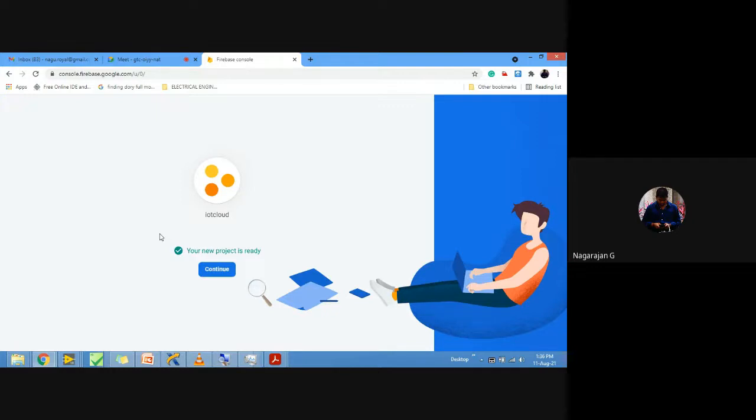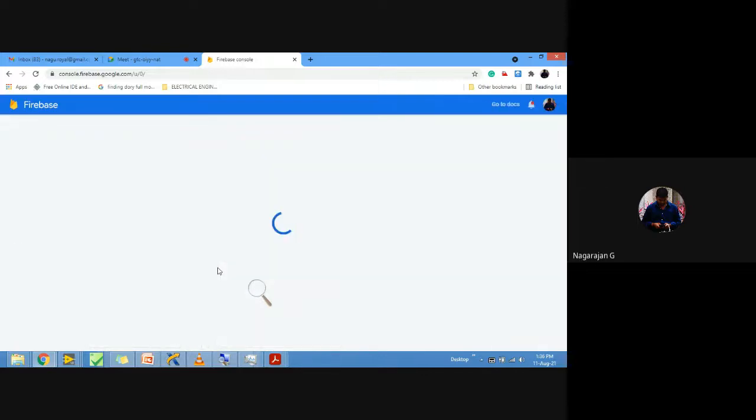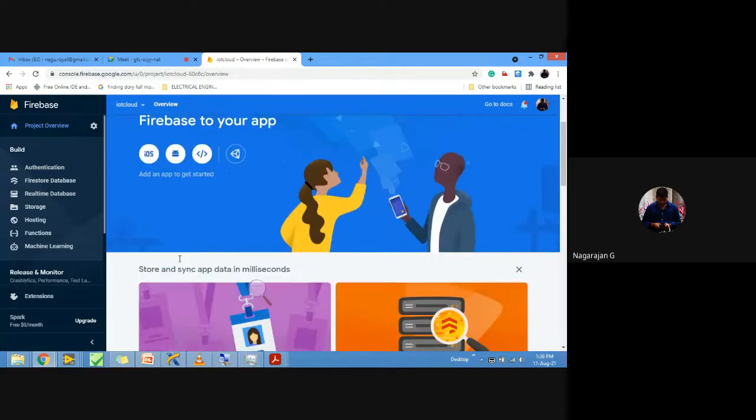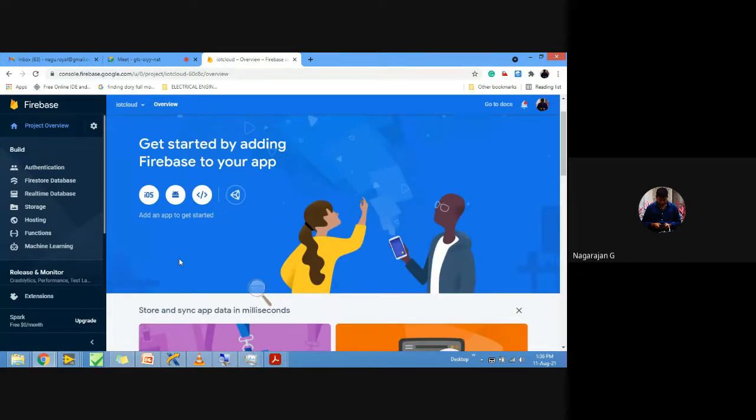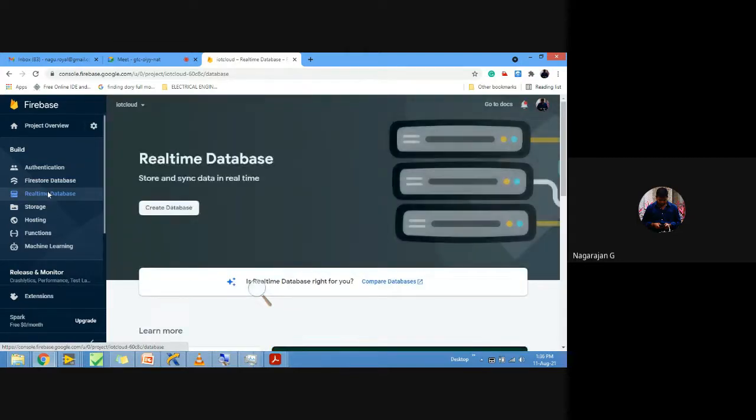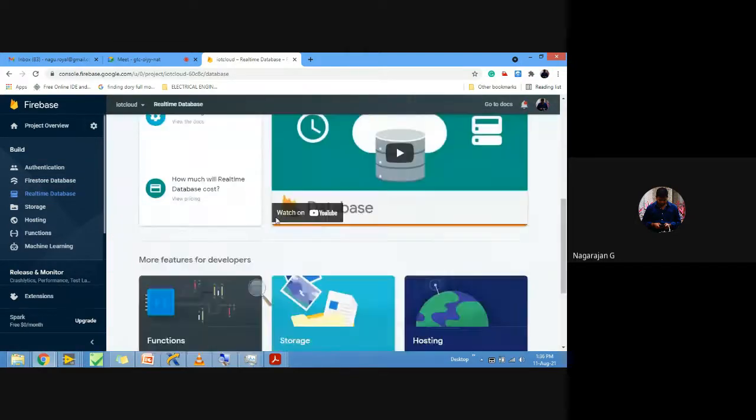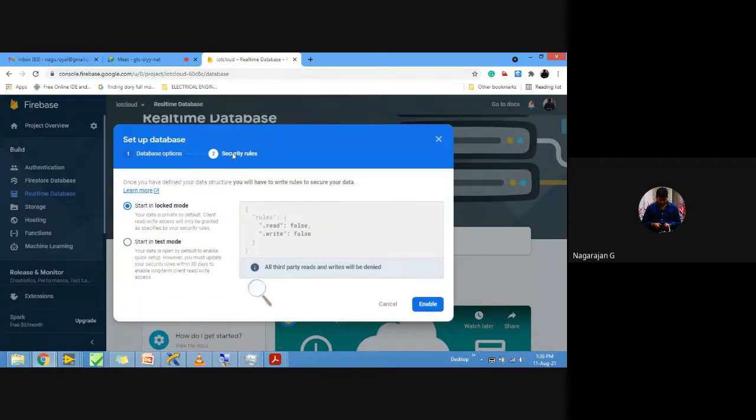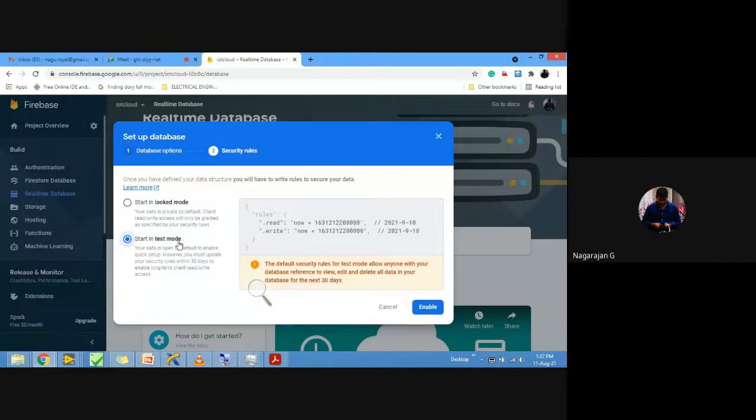Now your project is created, and you can go for continue. Now you can see your project is created. Next we have to go for creating a real-time database. You can see on the left hand side we have categories. Select real-time database. Once you select this, you get this option. Here you can go for create database. Let it be, you don't need to change any database location. Next, security rules: let it be in test mode. You don't need to make it locked mode. Enable.